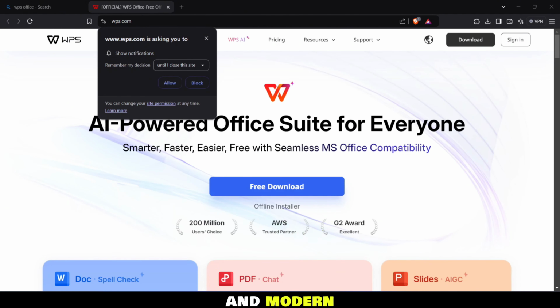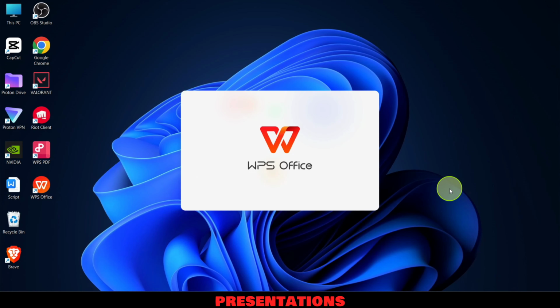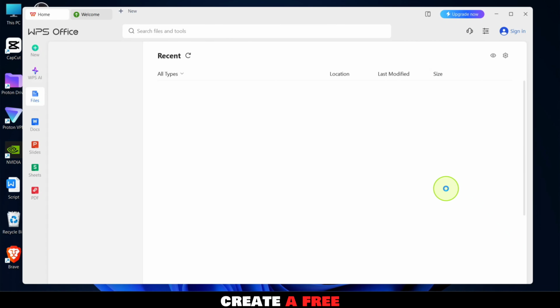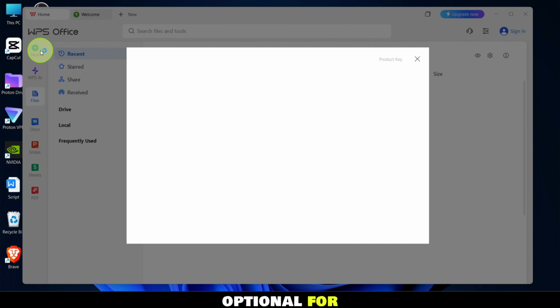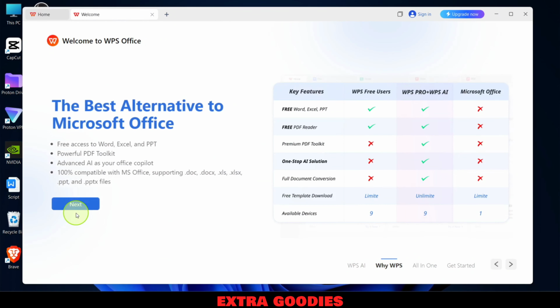You'll see a clean and modern interface offering tools like word processor, spreadsheets, and presentations, all free. Create a free WPS account, optional for additional features like cloud storage and templates. You can skip this step, but signing up unlocks extra goodies.